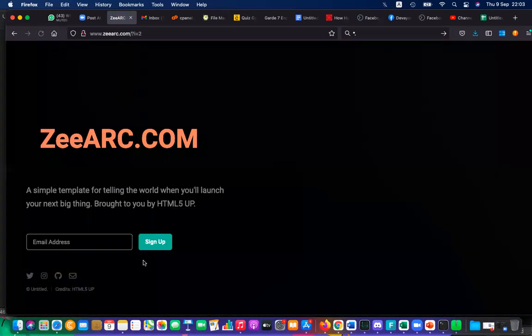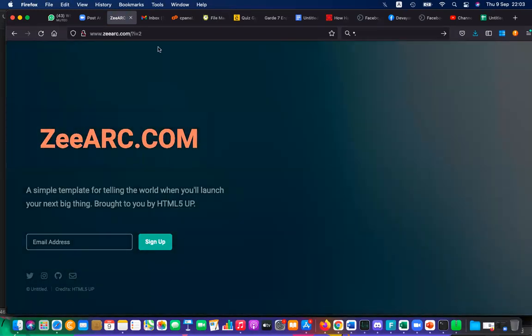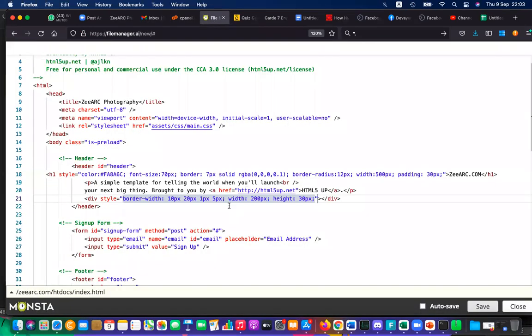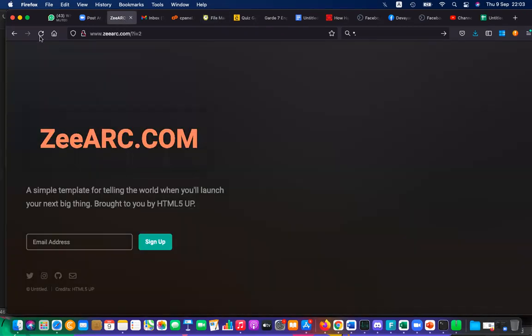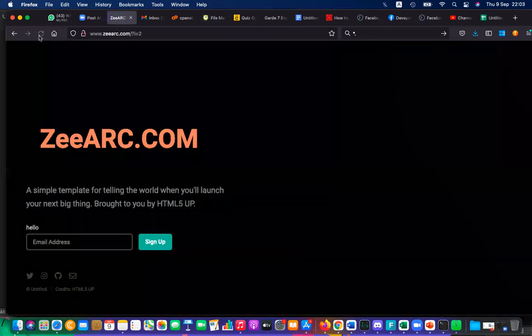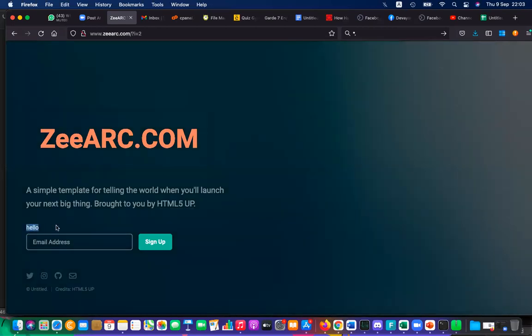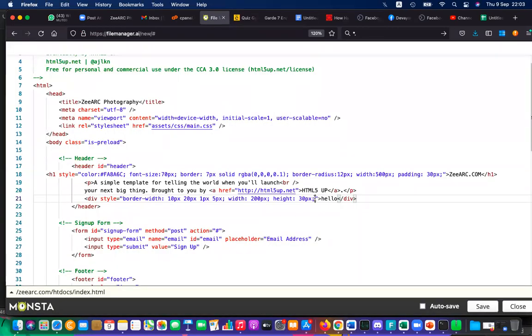Here, you can't see anything. Nothing is there. Even though you gave this, you cannot see anything because you have only given the border width. Let's give some content here, hello. After giving content also, you cannot see anything because the border has some other properties. Hello is here, but you cannot see the border. What are the other properties?